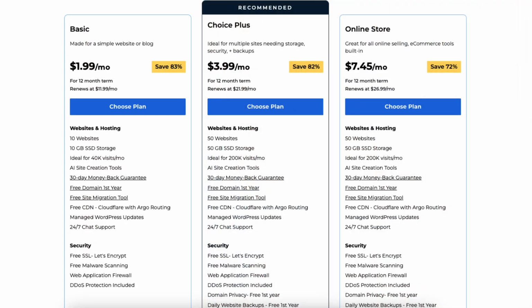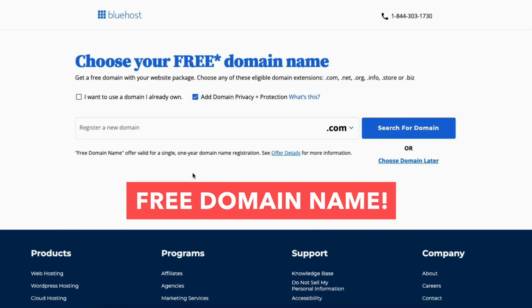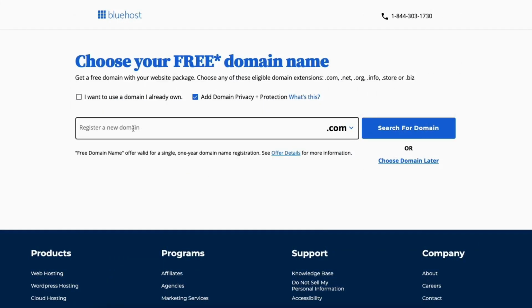I'm going to choose the basic plan for this tutorial. Once you decide on a plan to choose, click the select button. You'll now be on the domain page where you can choose your free domain name for your site. You can type in and search available domains in the search field.